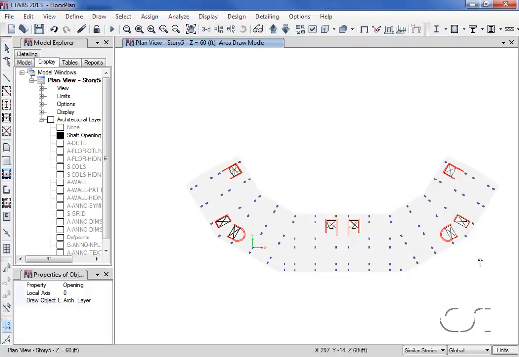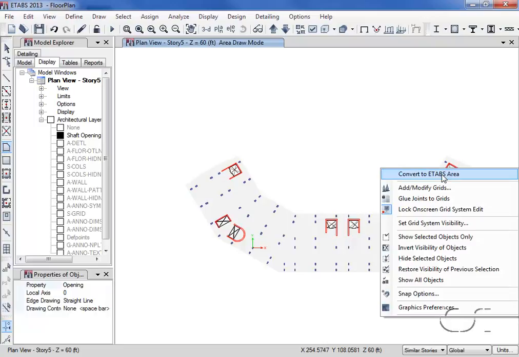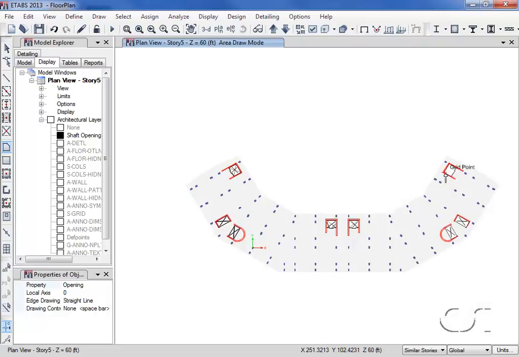Openings can also be drawn in the following manner. Select the Draw Floor command and make sure that the type of property is set to opening, and then move the cursor to the edge of the opening. When the edge is highlighted, right-click and select the Convert to ETABS Area command to convert the polyline to an opening. Now leave the draw mode.